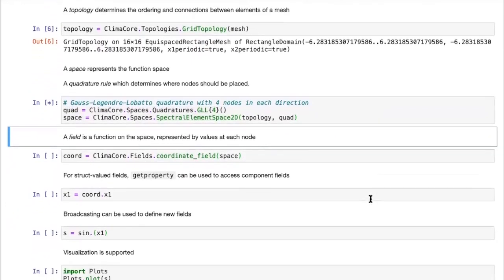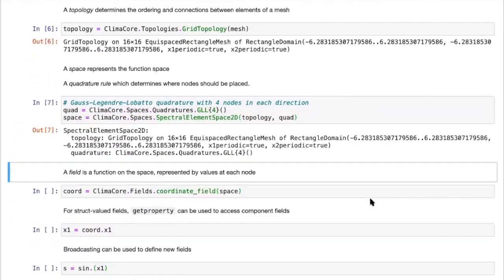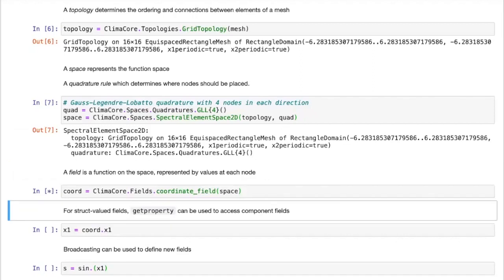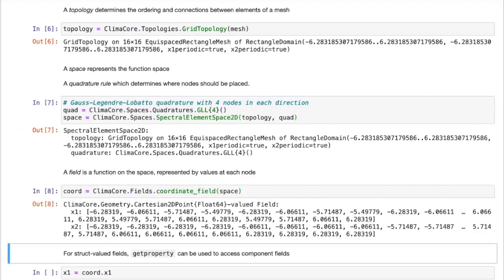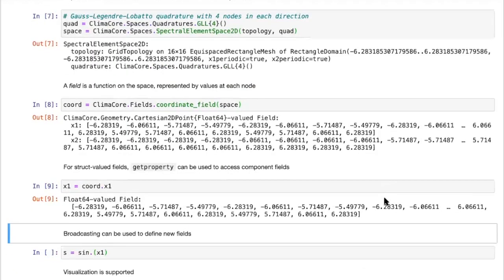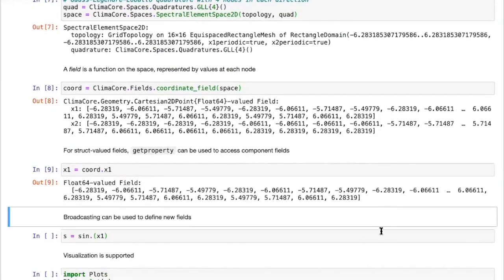And then from that, we can construct a field. Now, a field is a function that is defined on a space and is represented by values that are stored at each node. The simplest such field is the coordinate field. So this is a struct valued field with names x1 and x2. And for a struct valued field, you can access component fields via the getproperty overloading. So here we can access the x1 field, which is now a scalar field.